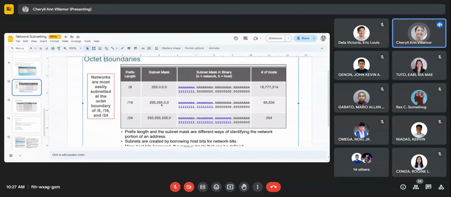So 255.255.0.0. And 24 is 8, 16, 24. So it is below the 8 in the third octet: 255.255.255.0. Did you get it, class? 24 is 8, 16, 24. So 255, 255, 255, and the last is 0, because if you total 2 to the power of 0 up to 2 to the power of 7, the total is 255. Did you get it?